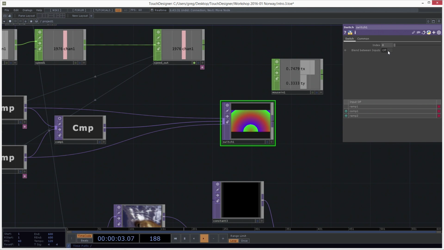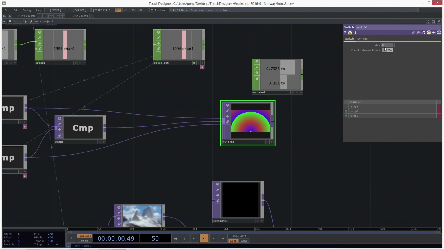Basically, as soon as it's above 0, if you have blend between inputs, it starts using a bit of the second one. And 1.0 will be just the second one. And then 1.1 will be 10% of the next one. You can't limit this parameter, but you can limit whatever's driving it.